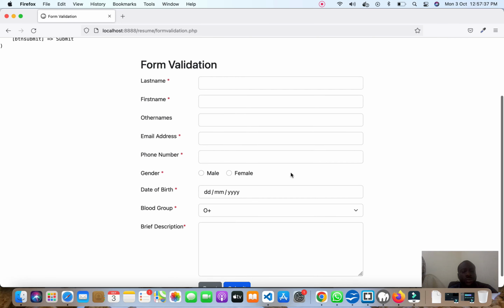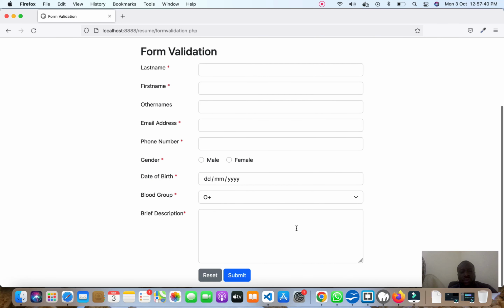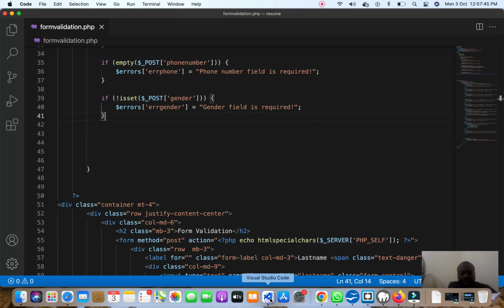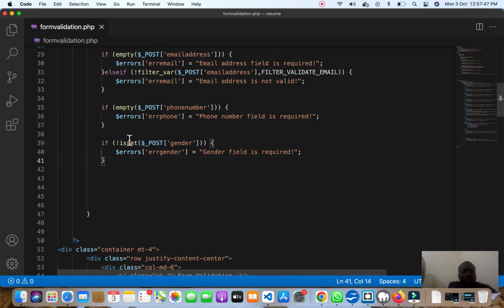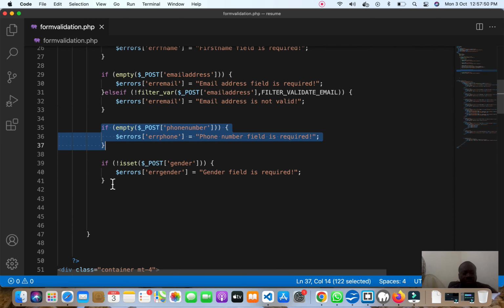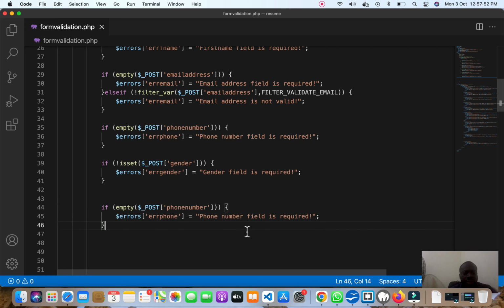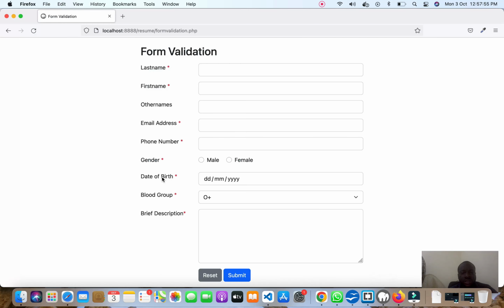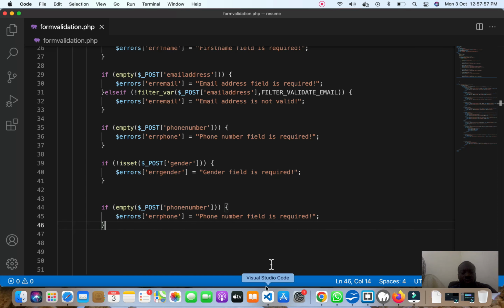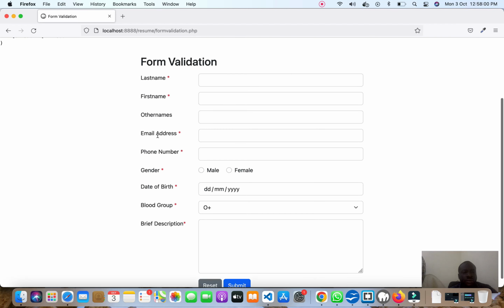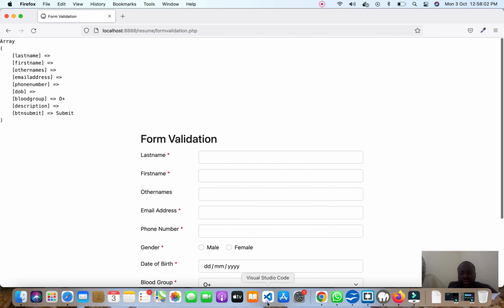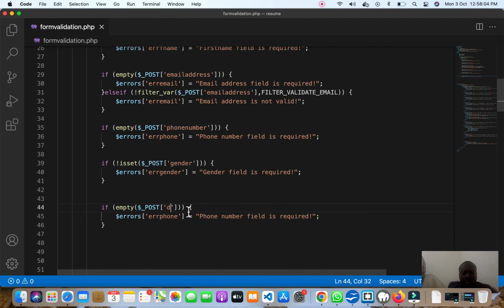Okay, the other fields: date of birth, blood group, and brief description. You just want to ensure that the user fills these fields. So let's proceed. It's the same pattern as the phone number. So we're just going to do that for these remaining fields. For the date of birth, what we use there is DOB. That is the index. And just say here DOB, then the date of birth field is required.